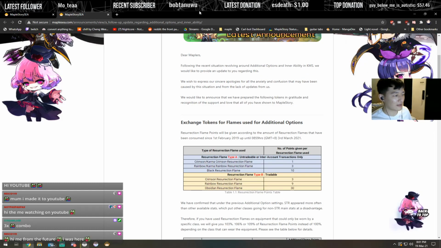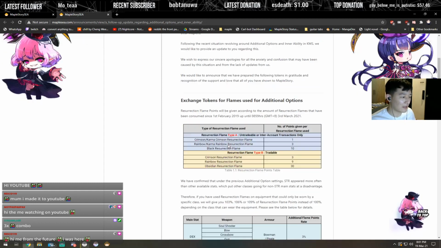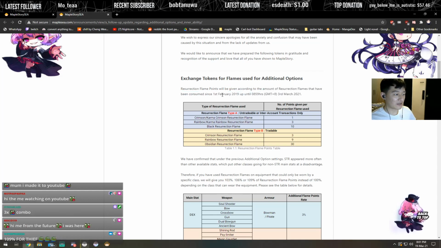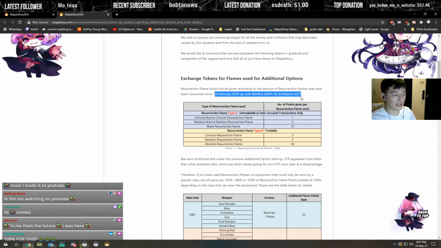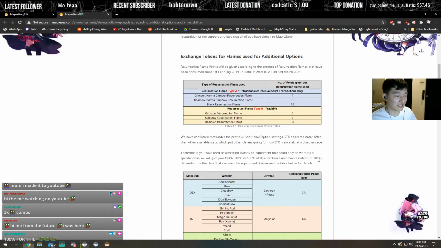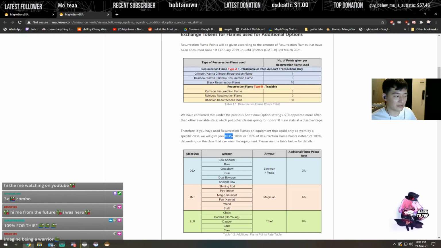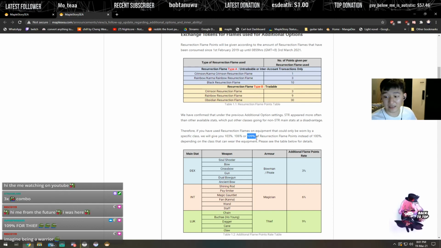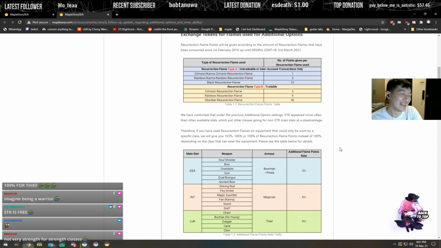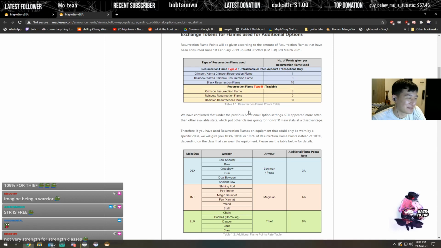Okay, so big apology, whatever, don't care. They're going to give us Flames back that have been consumed from 1st February up until 3rd March, which is about 3 weeks ago. You get 100% Flames back. Strength classes get 100%, Dex classes get 103%, Luck Int classes get 106%, and Luck classes get 109%. So pretty poggers. Strength is free. I mean, I don't care, it's a small amount.